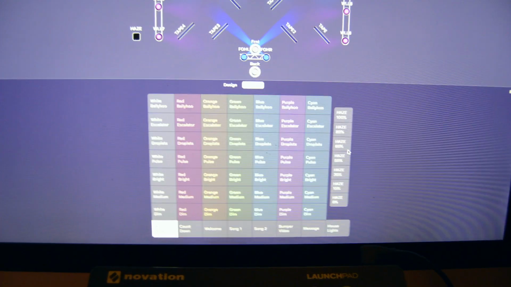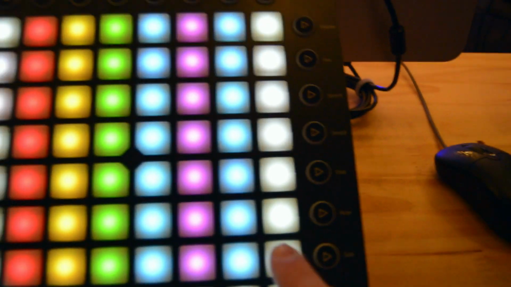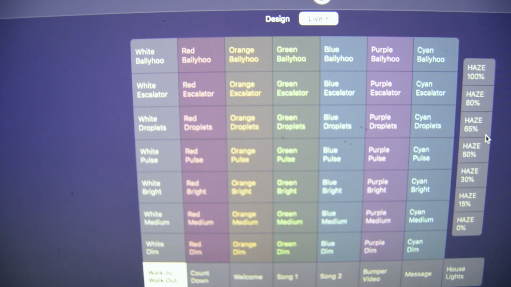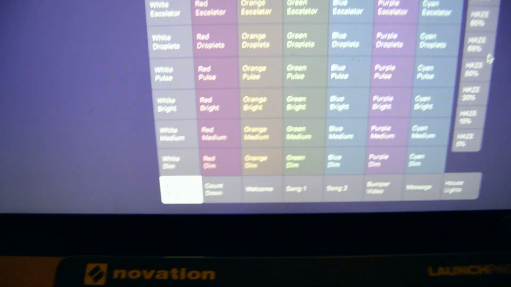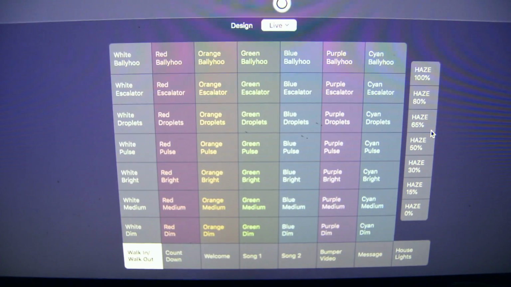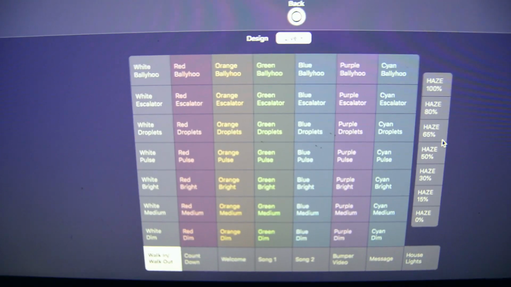But this is just my haze levels, so I can run haze independently of whatever effects are on as we're going through. And that corresponds to right here, up on the right side. And then all these are just different effects that I have programmed in. So the ones along the bottom are the different dim settings. So you got white, red, orange, green, just different colors. And then every single one right now is pretty much the same. It goes dim, medium, bright, pulse, droplets, escalator, and then ballyhoo. And that's just different levels of intensity as the thing goes up.